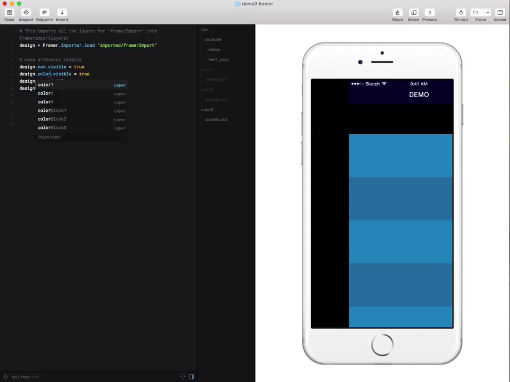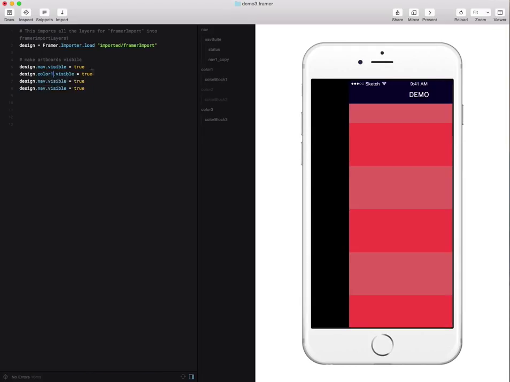So it's color1, color2, color3. So now we've got all our artboards visible, and let's just get the positioning correct because it's kind of annoying me. So let's just set some default properties.